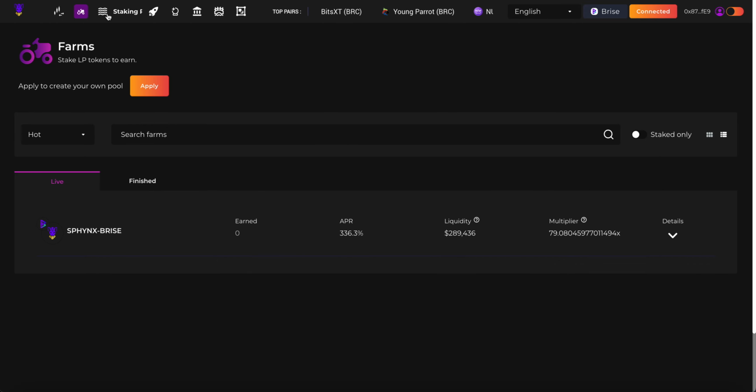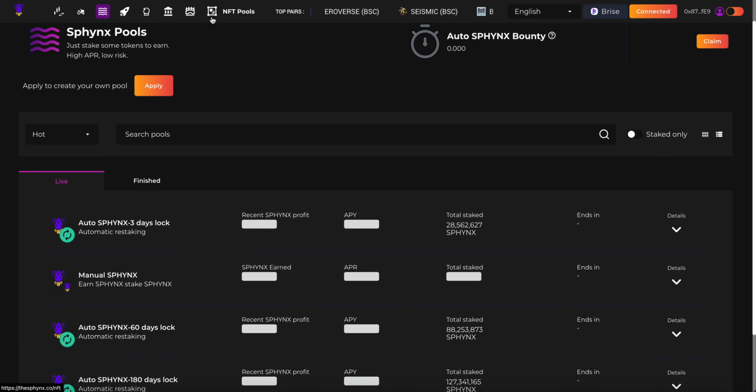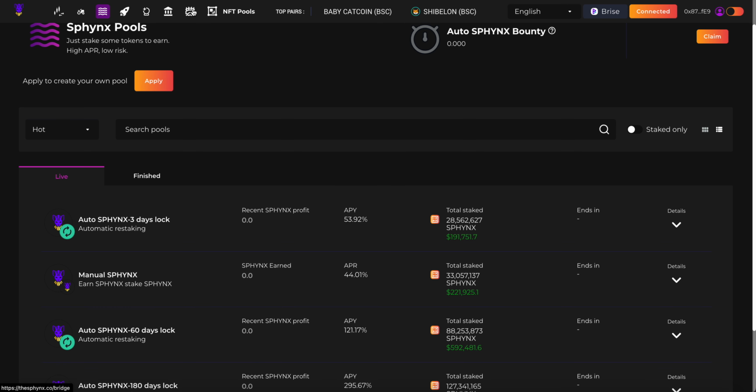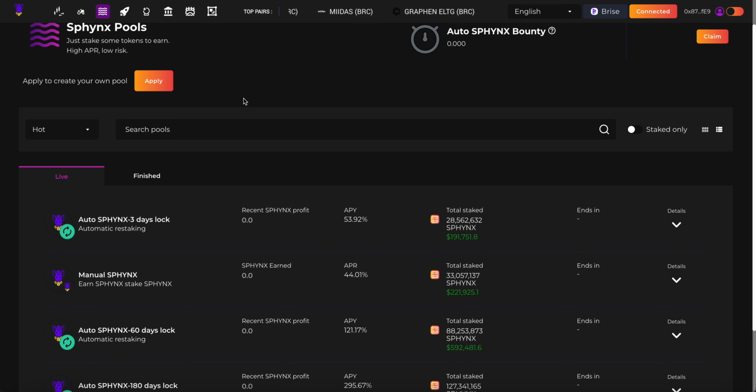I do like the ecosystem. I do like the NFTs and what the NFTs bring. So that is something I'm looking forward to. And I'm excited about just what is going to happen with this project. Like I said, this is relatively new. It's been around since last year, but it hasn't caught fire. And I cannot wait for Sphynx and B-Rise to take off.